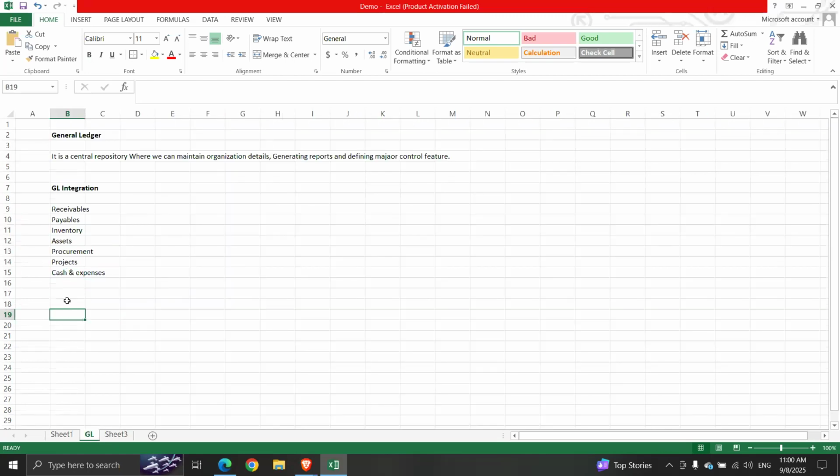After GL integration, we'll see the currency for use in Oracle. We have to set up the currency in a GL. Basically each country has its own currency, and there are two types of currency: first, monetary currency, and non-monetary currency.